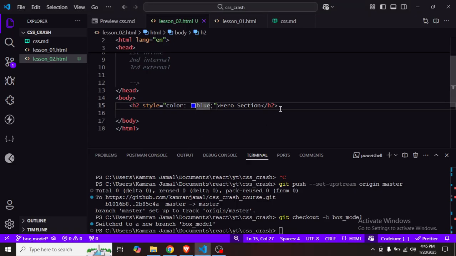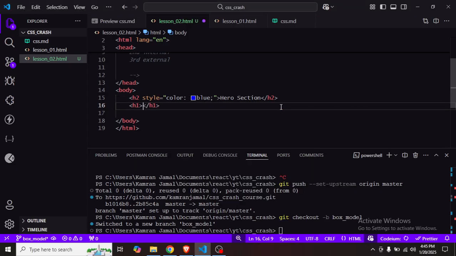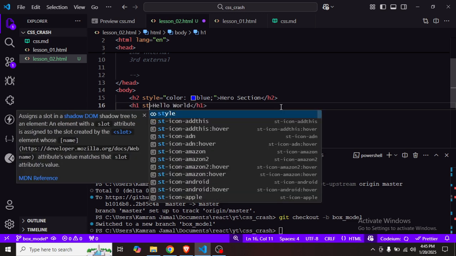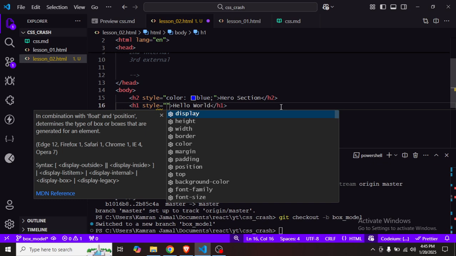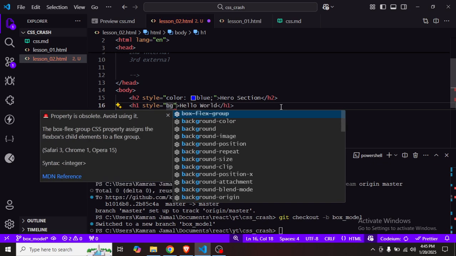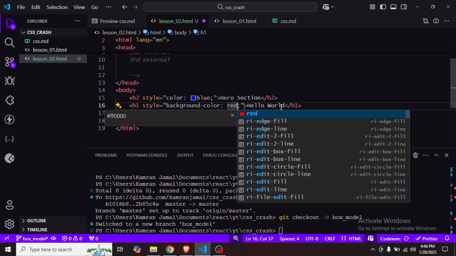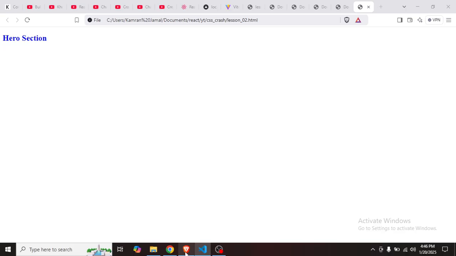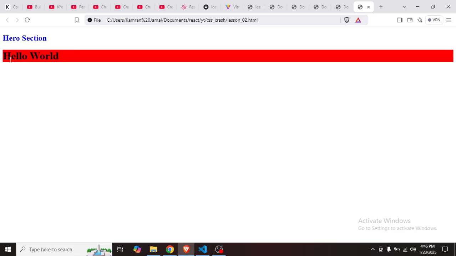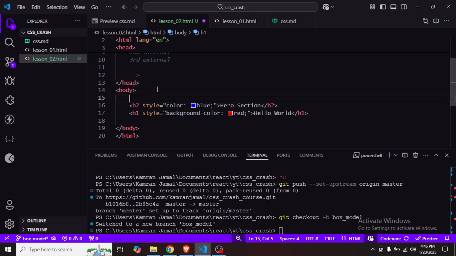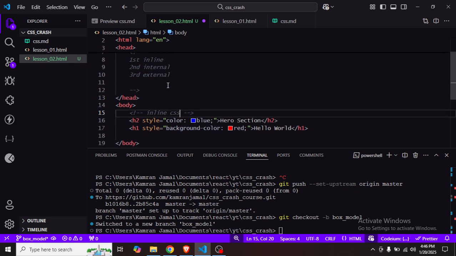And if I create here an h1 and hello world, and here I'm going to give it an inline style with the background color red. Now let's see. If I refresh this, here you can see the background color of this is now red. So this is called inline CSS. What is this called? This is called inline CSS.